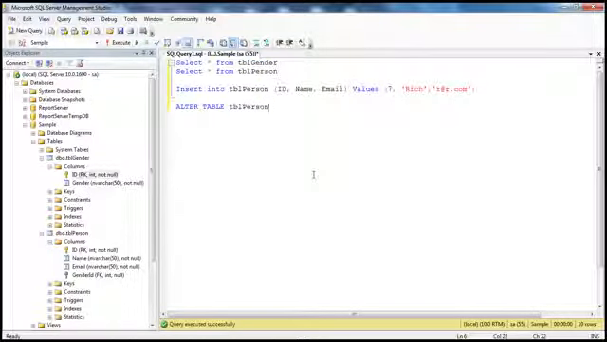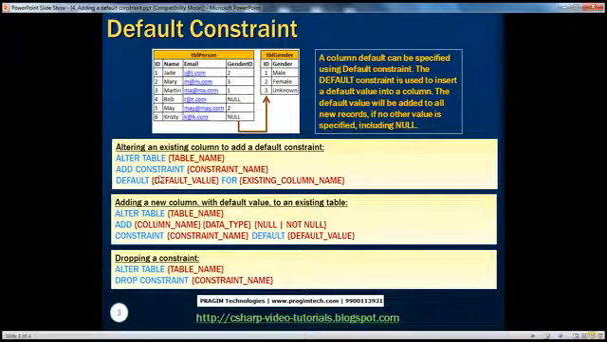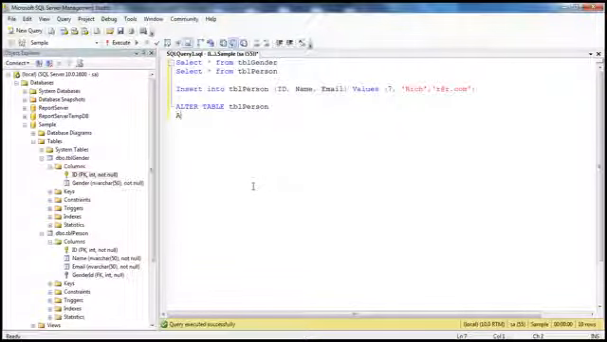So alter table TBL person. Now how do we want to alter this table? We want to add a constraint. So add constraint, and give the constraint a meaningful name.